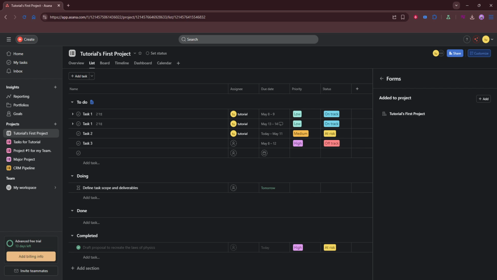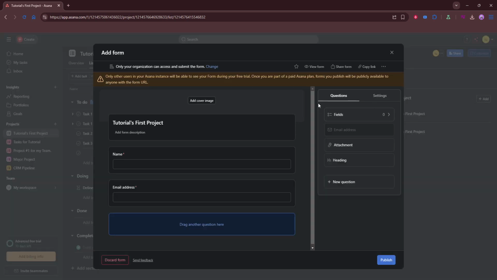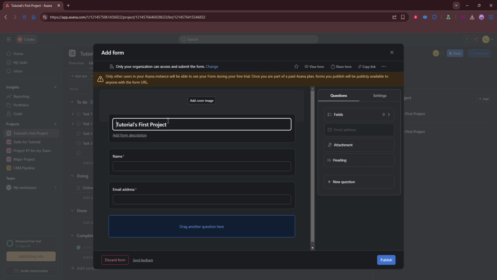Click Create Form or Add Form to start building. This opens a blank canvas designed to mirror the information you need to kick off a task. If Asana suggests a starting layout, you can accept it or begin from scratch. Either way, the goal is to capture only what your team actually needs to start work.